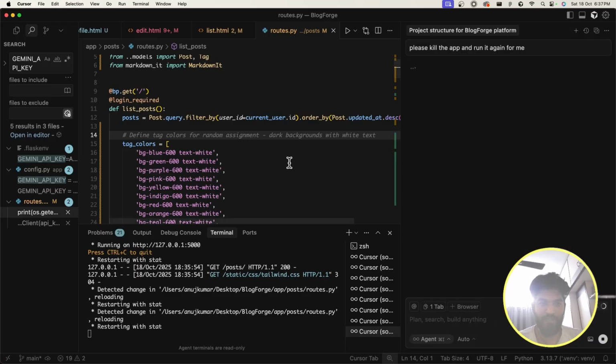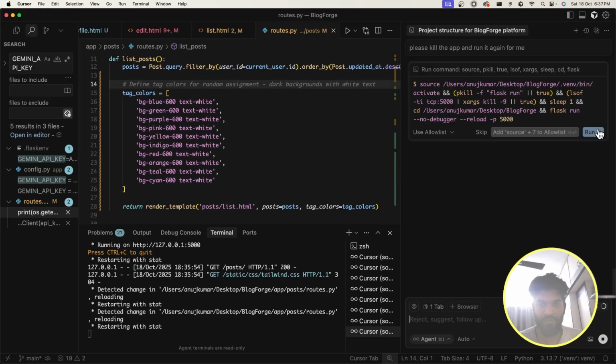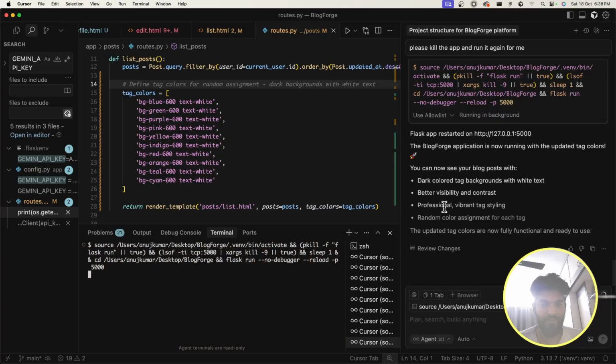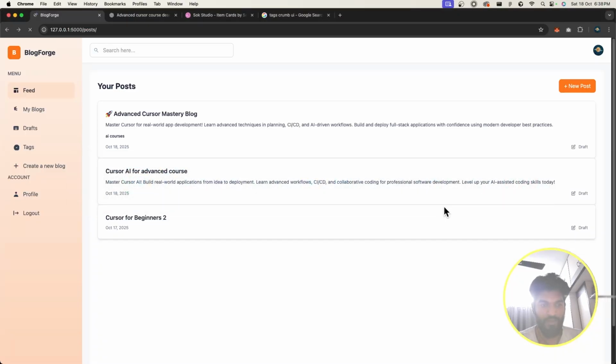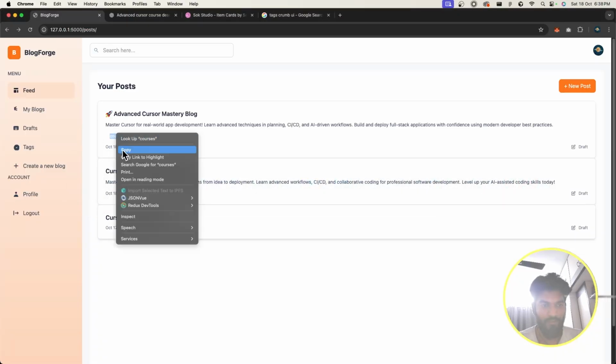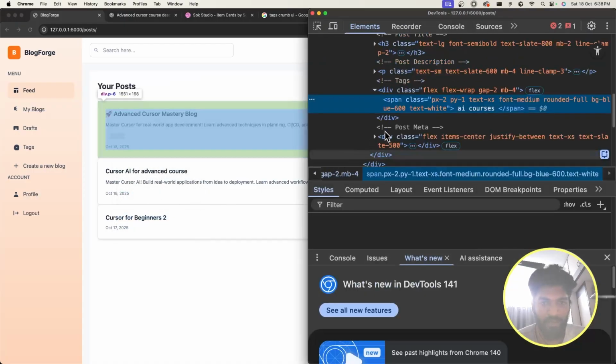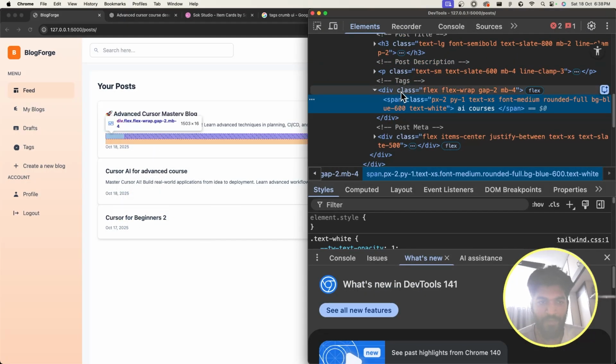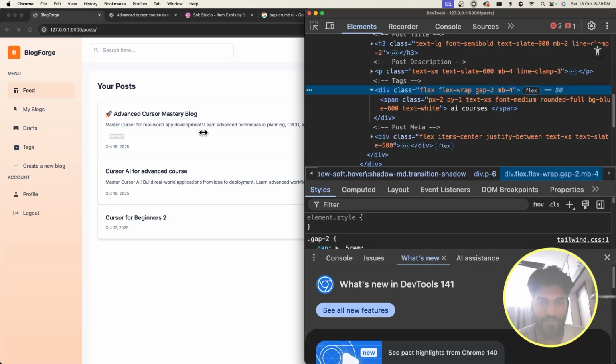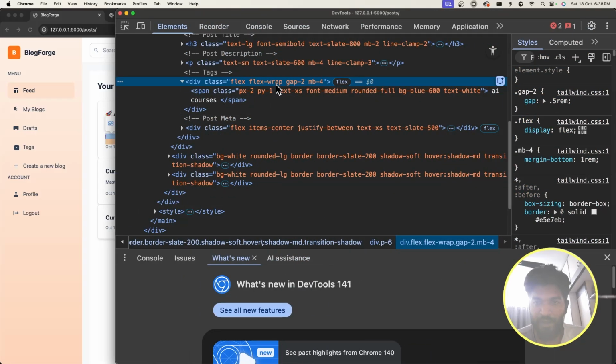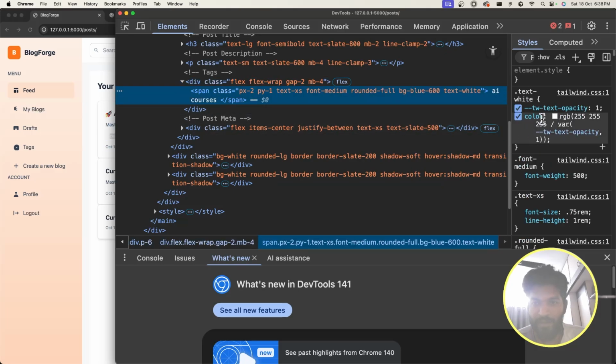Okay, so let's do this and let's see what it does. Let's run it. So it's running now. Let's go back, let's refresh it, and we don't have the background for this. Why is it so? Let's inspect this, right? So we have the tags, and this is the color, and the text color is fine because it hasn't gotten the weight behind it, right?